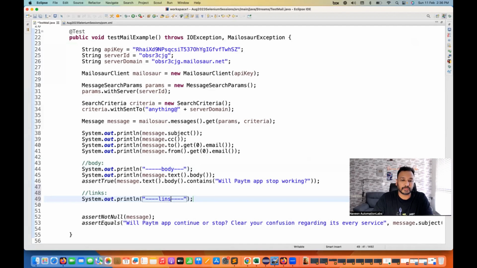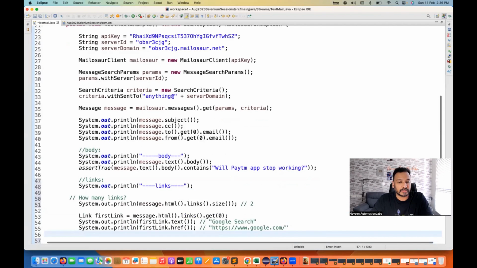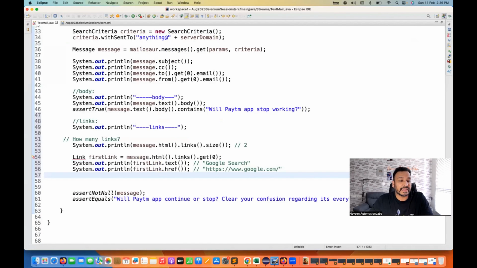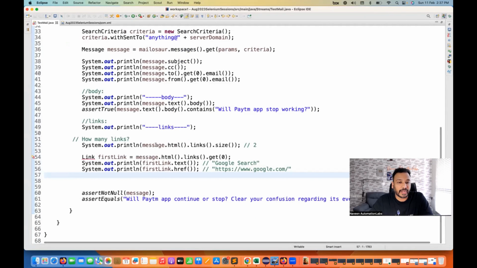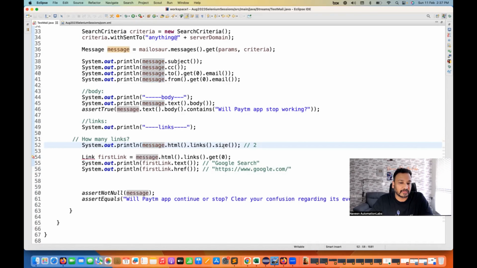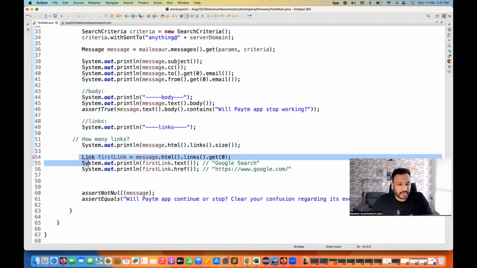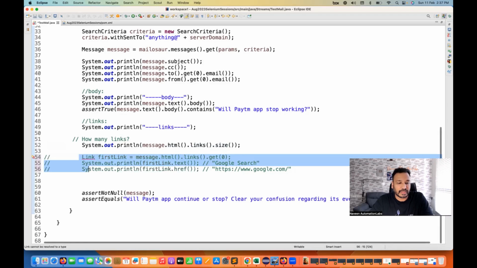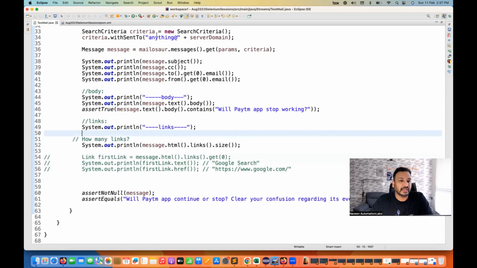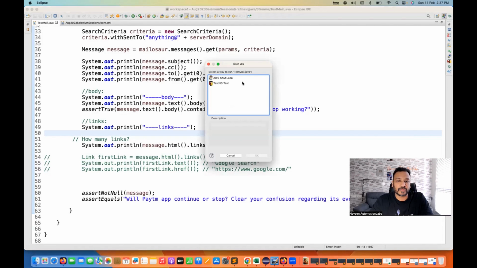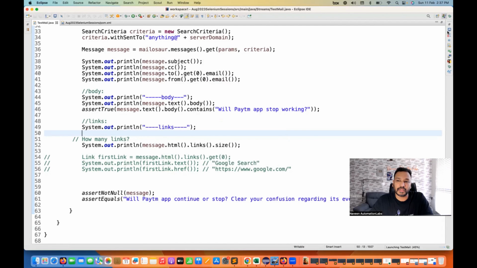let's see, links. And what exactly I'm going to do here is, first of all, how many links are available. So you just need to write message.html.links.size. So if you are having only one link, two links, that will give it to you, whatever the links available. And let me just comment out this line for the time being, and let's see how many links we are having in our email. So let's run it again and let's see.